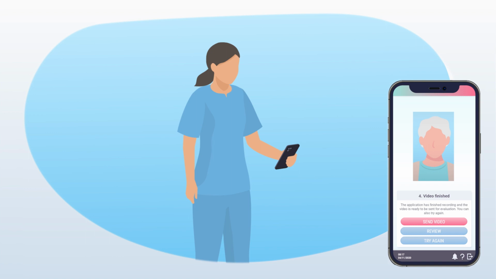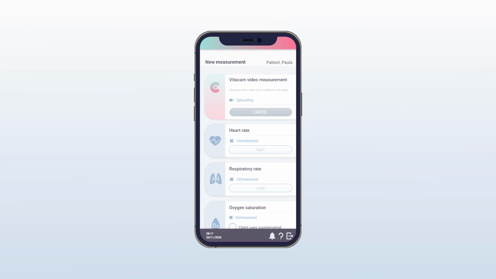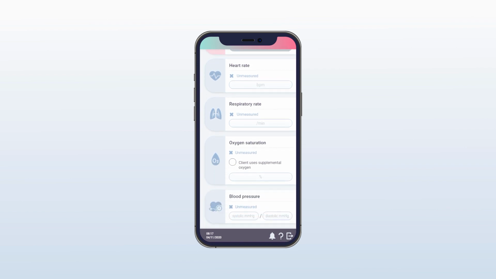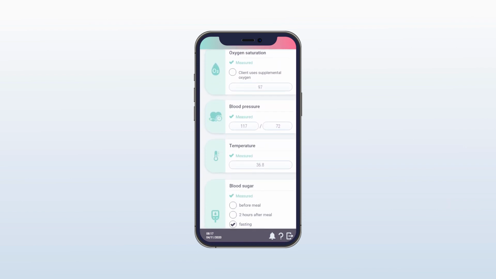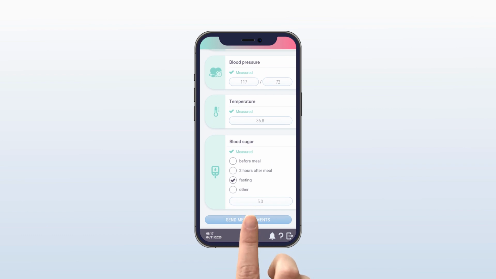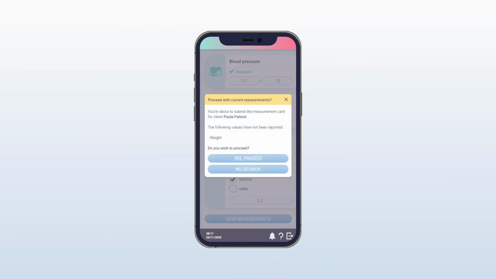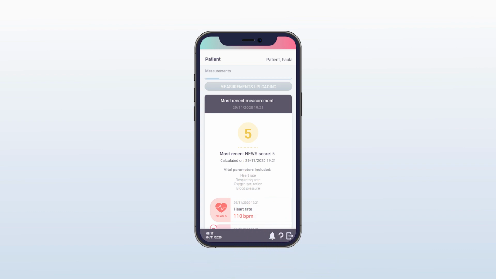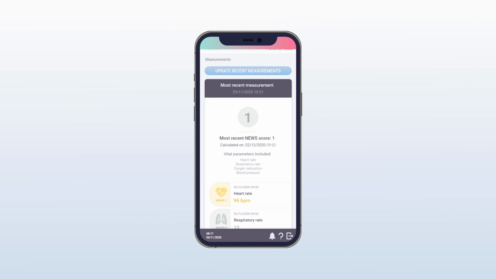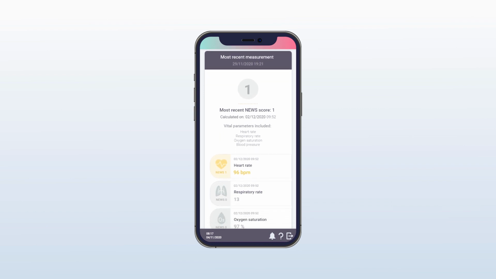Pressing the button returns the application to the measurement page, where the video measurement status updates accordingly. Record any accompanying manual values and proceed to Send Measurements. At this stage, the application will inform you of any missing or out-of-ordinary values. Sending the values returns you to the client page. As in the earlier view, you can see the progress of the video upload and subsequent processing above the measurement button. When the processing is complete, the server returns the calculated results to the application.